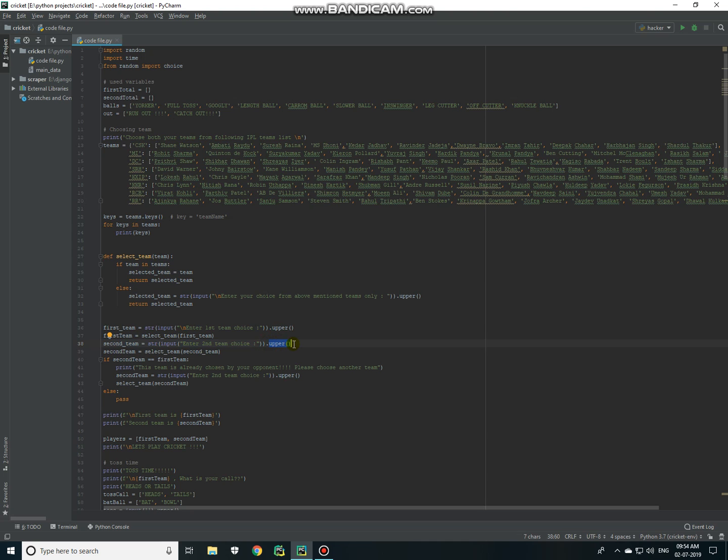Then second team equals string input, enter second team choice. We have used the upper function just to ensure that if the user inputs normally, like every user does, they don't bother to write in uppercase. They just use the names in lowercase only. So we used dot upper just to match the team names with these ones. Then second team equals select team, second team. This function again.